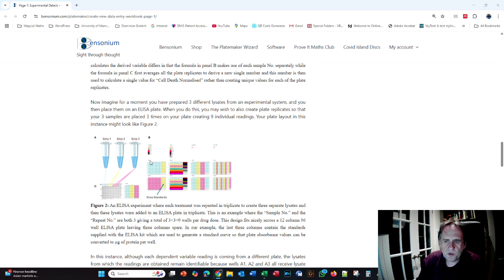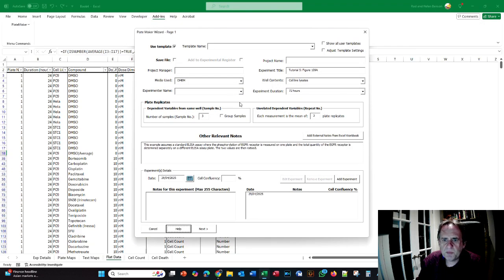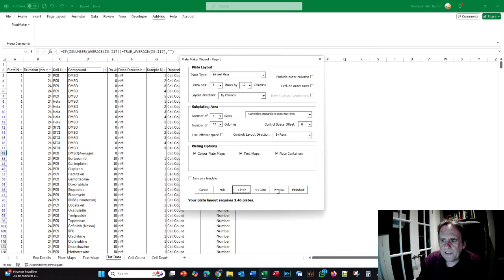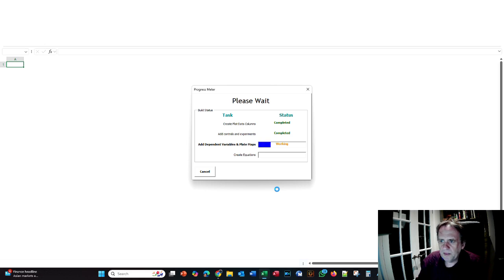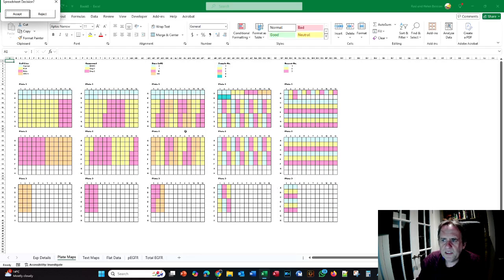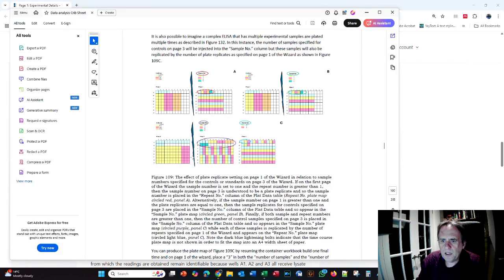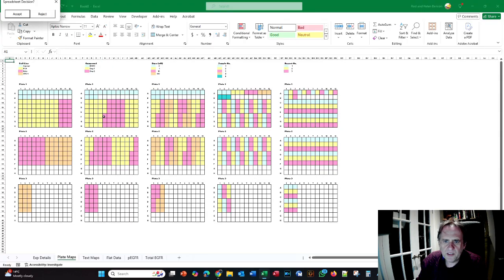And in that situation, how does the Platemaker Wizard deal with it in terms of the controls? Well, let's have a look. So we'll go next. We click preview, and this time we're building a bigger plate. And now you can see this represents figure 109C. So you can see figure 109C, we have a much bigger cell line plate. In fact, it uses up more than one plate.